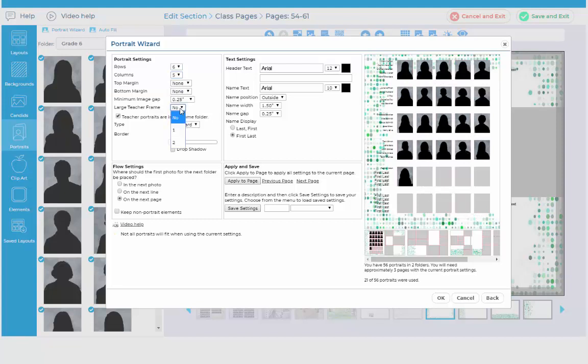To add a teacher frame, you can select the number of teacher frames from the Teacher Frame drop-down menu. If the teacher is in the same folder, the checkbox will be checked and the teacher will automatically flow into the current spot. If the teacher is not in the same folder, you can uncheck the checkbox and drag teachers into their positions later on.